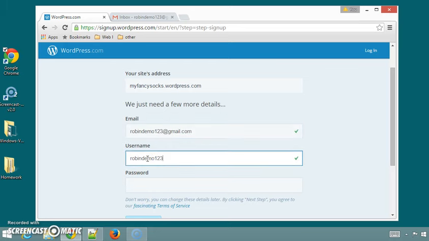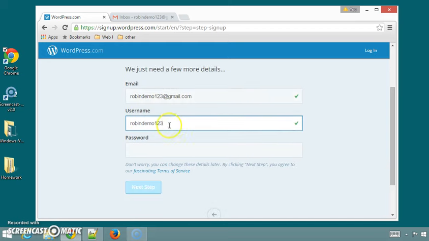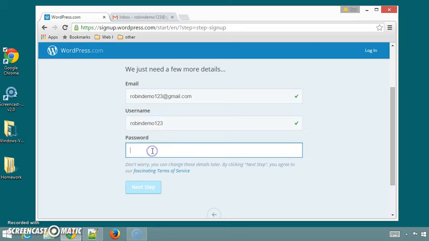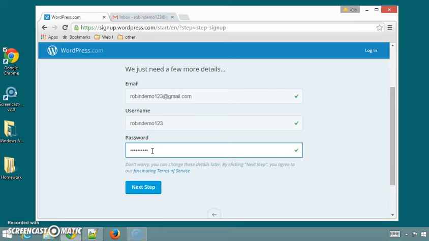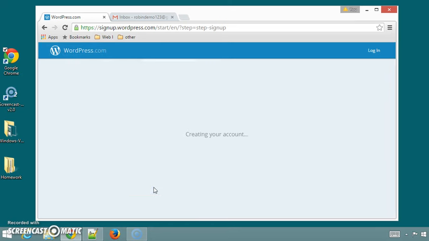And they're going to load your username by way of that email account. Don't worry about this. This is something you can change later. And then you want to type in your complex password. Okay, click Next Step.